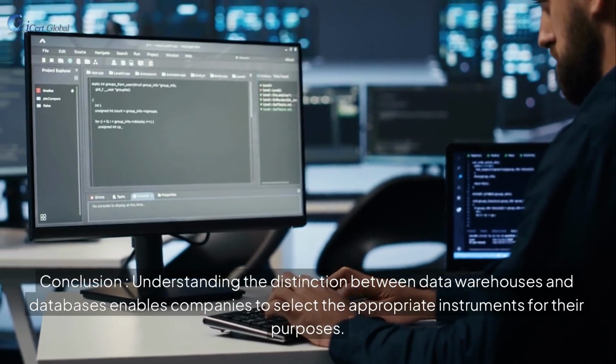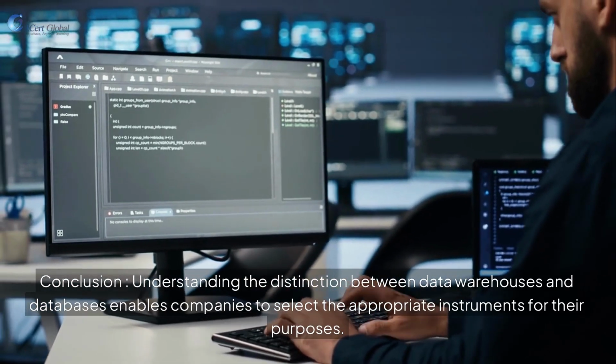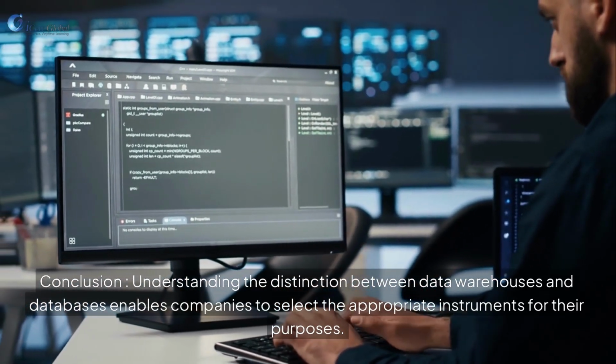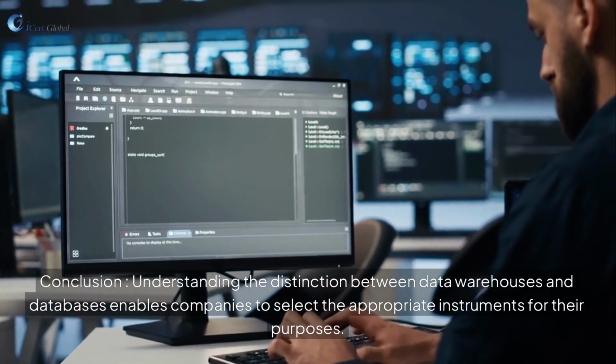Conclusion. Understanding the distinction between data warehouses and databases enables companies to select the appropriate instruments for their purposes.